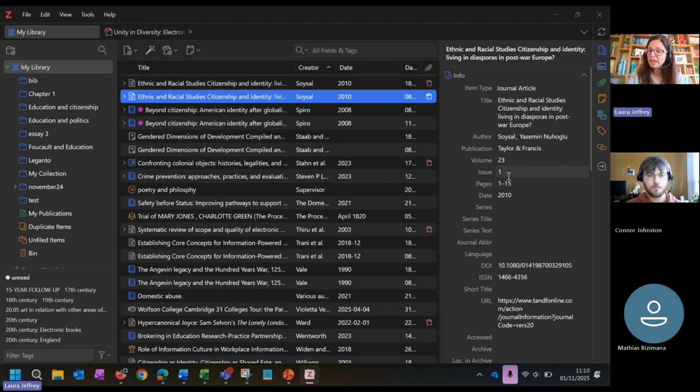Have I got the volume, the issue, the pages? Yeah, I've got all the information I'm going to need. If for some reason when you import something it's missing that, then your bibliography is going to be wrong in Word. So you just need to keep on top, and that's a nice little job to do at the end of a busy day.